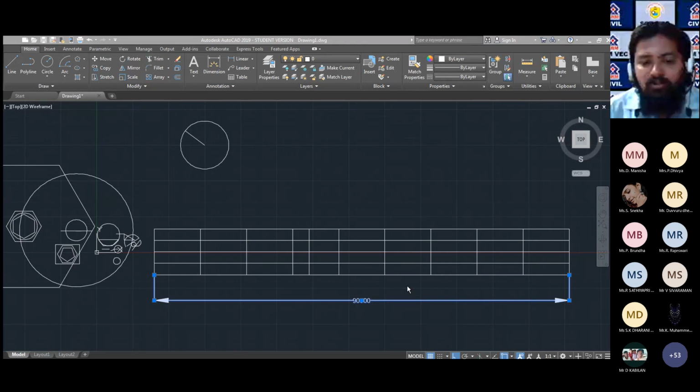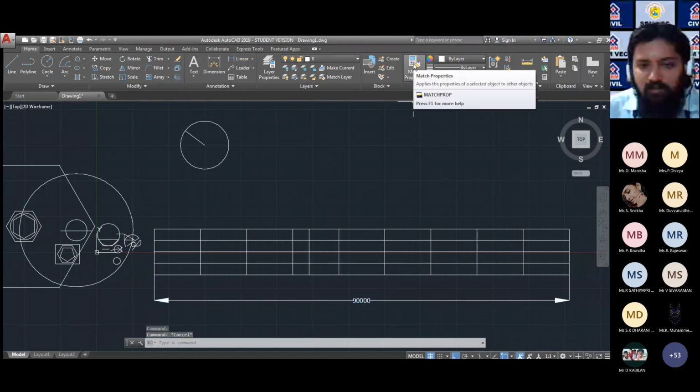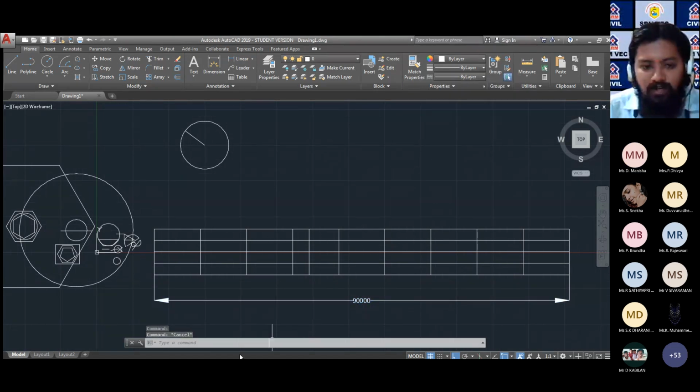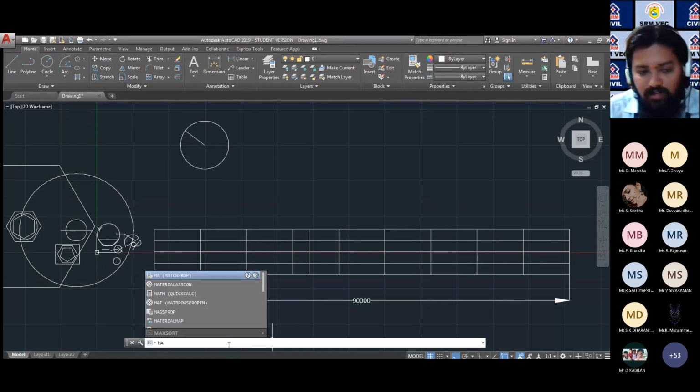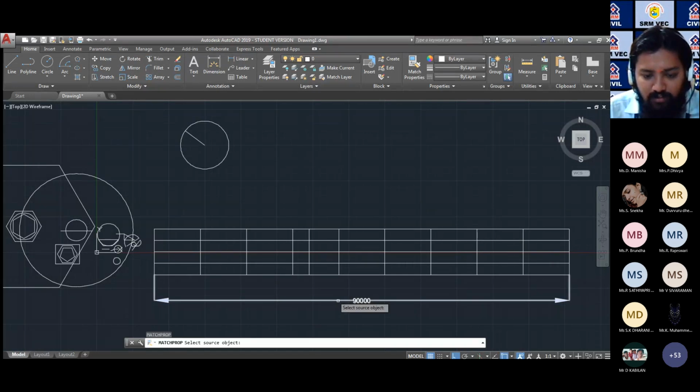Match properties. Yes, okay. It is there here. You can see match properties, or you can use a command called MA. You can use MA as well. So just type MA and enter. It will ask you to select the source object. Which object do you want to match? So I want to match this dimension only, right? So just click on this.